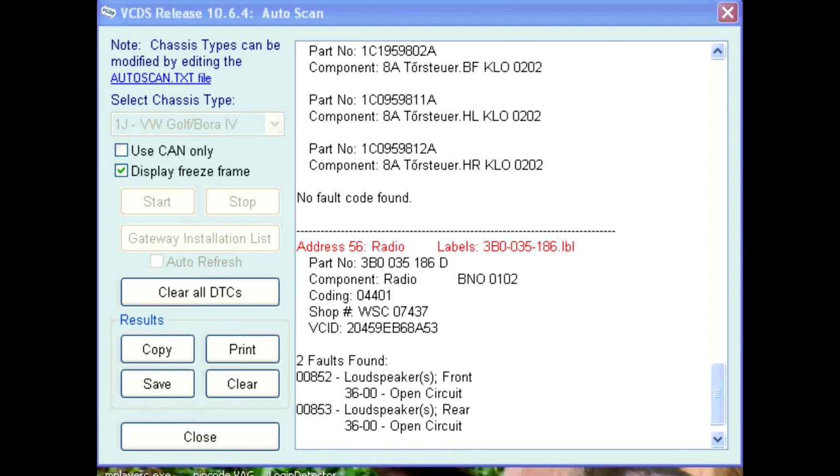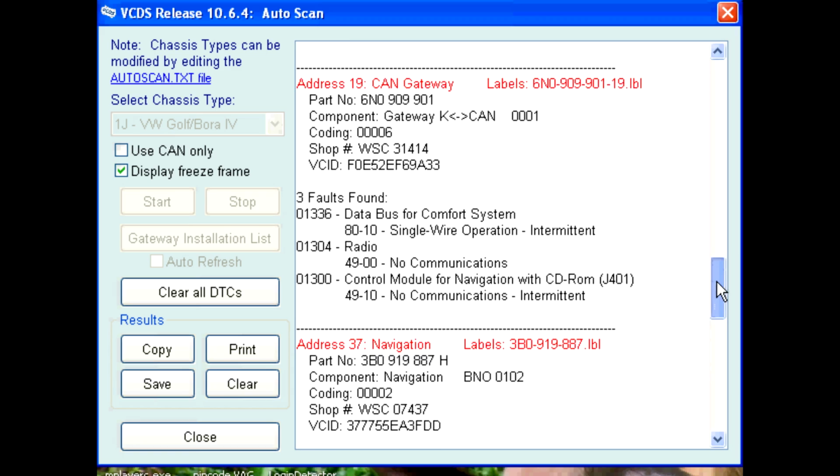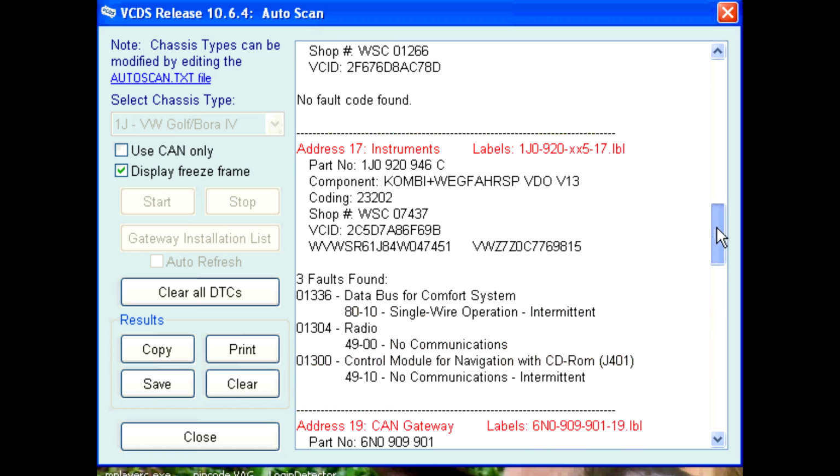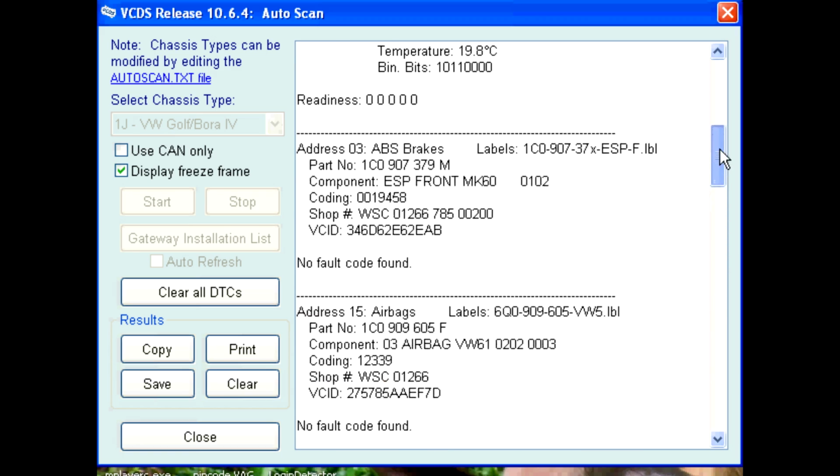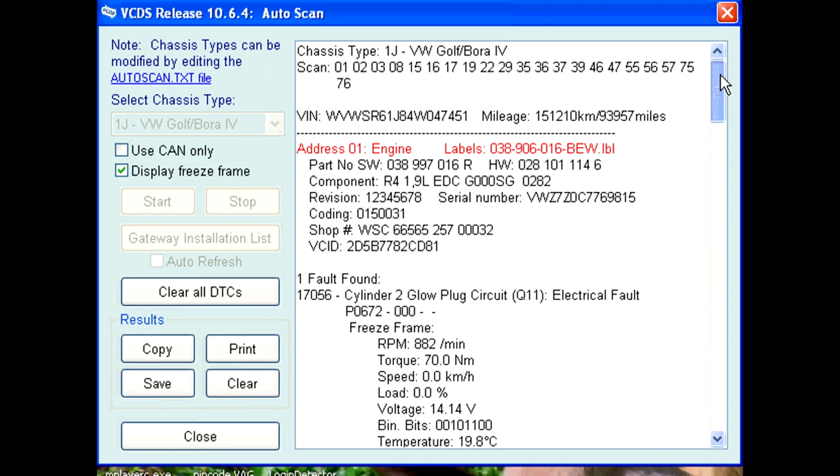Now that the autoscan is complete, let's look at what kind of information has been gathered. Here at the bottom of the list is my radio, and from this I have the following information: part number, soft coding information, firmware version, and stored fault codes. You will find this kind of information for each control module scan. Let's scroll to the top of the list and look at the engine control module. Again, we find part number, soft coding information, firmware version, and stored fault codes.